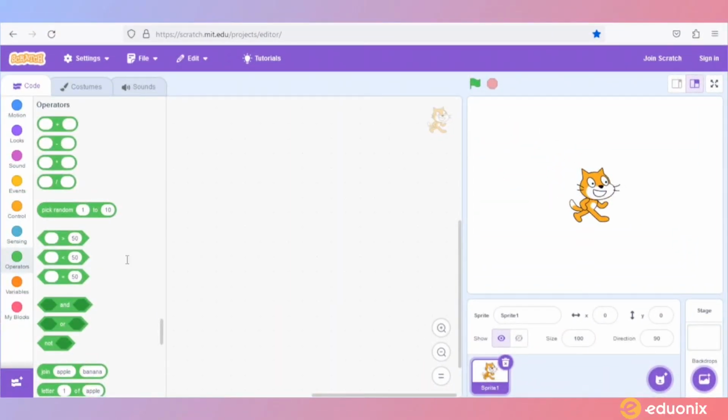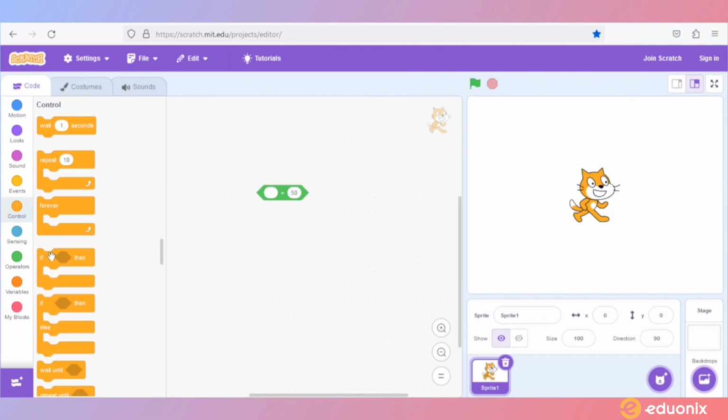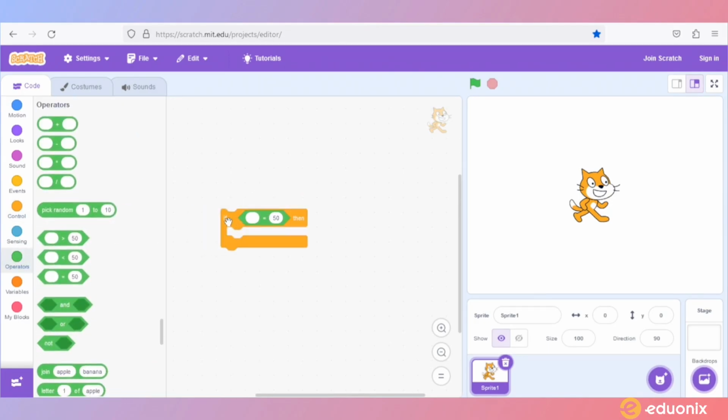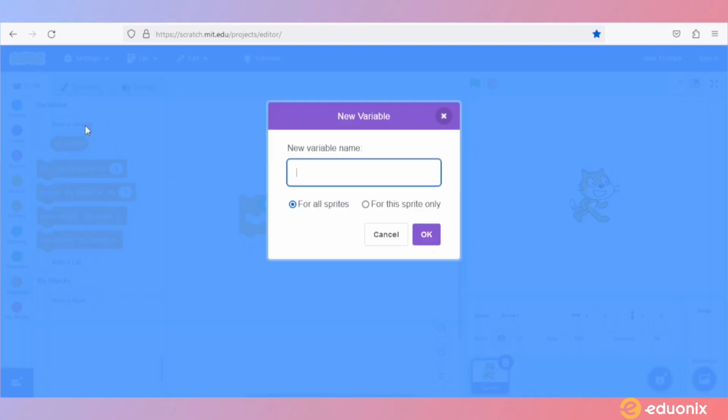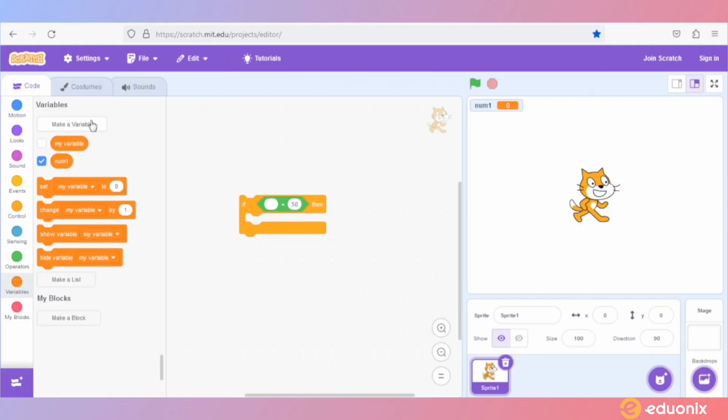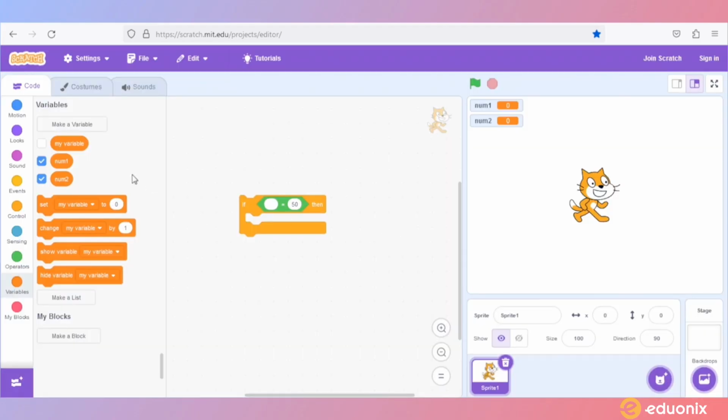Another type of operators are relational operators. Relational operators can be used to compare same type of data, such as to compare two numbers whether they are equal, or if one number is greater than or lesser than the other number.